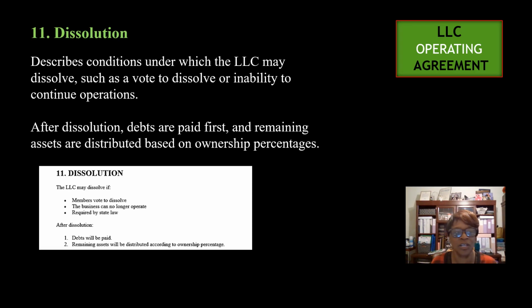Number 11, dissolution. It describes the conditions under which the LLC may dissolve itself, such as a vote to dissolve or inability to continue operations. And after dissolution, your debts are paid first, and then the remaining assets, after you've paid everyone you owe, are distributed based, of course, on your ownership percentages. That's how I have it operated. That's how I've written it. You want to do it differently, come up with your own wording, that's fine.